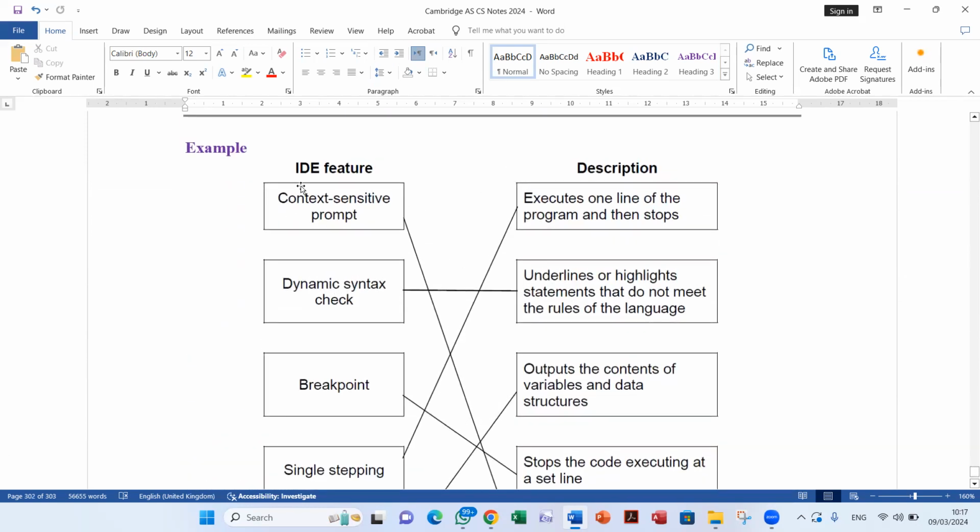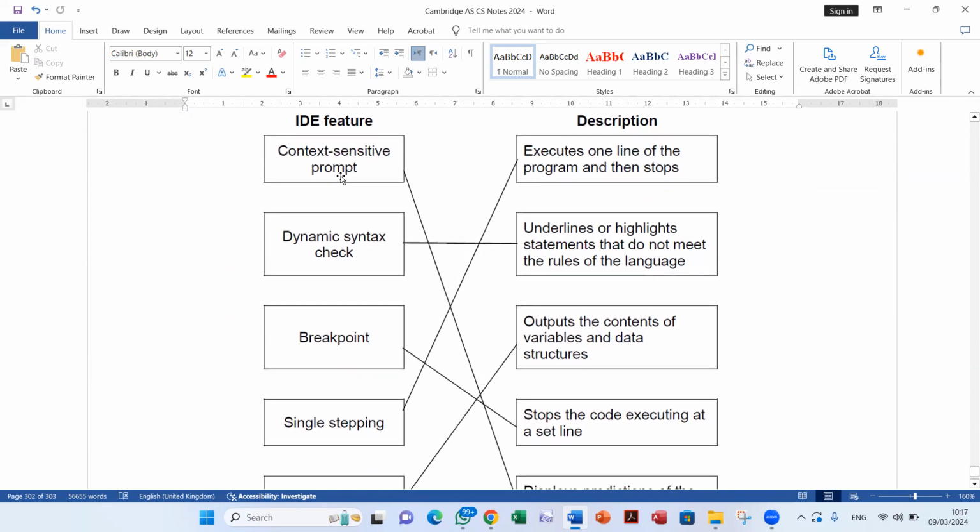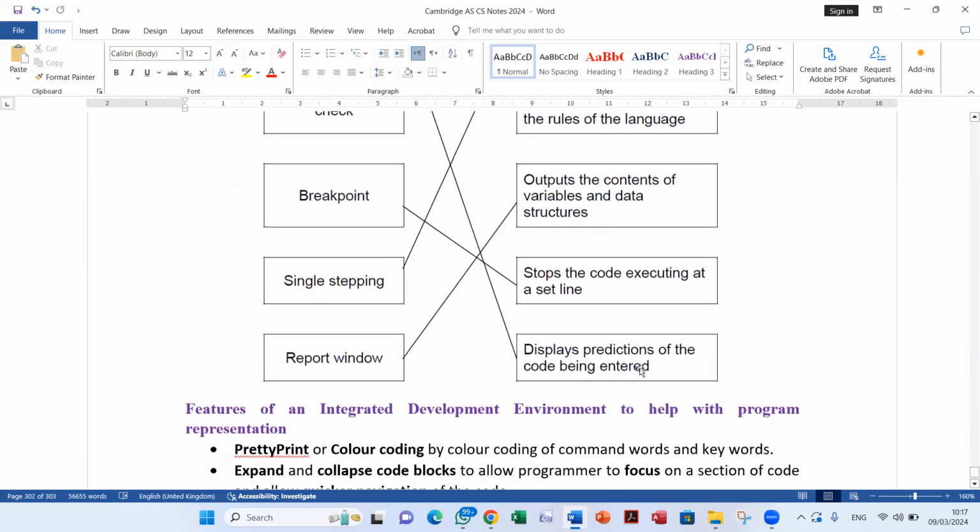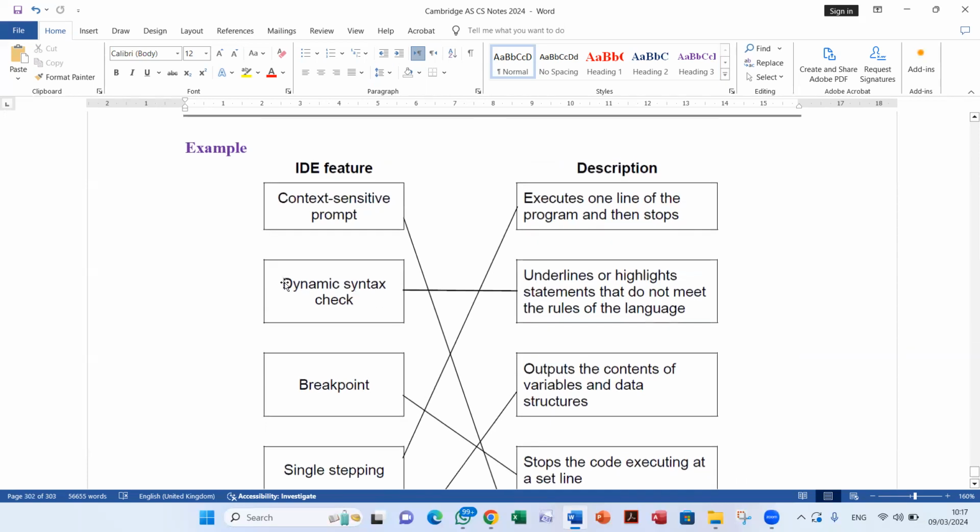This is just another question about connecting the IDE feature and the description. Context sensitive prompt: it gives you hints that depend on what you are writing. This displays predictions of the code being entered, predicting and auto-completing. Dynamic syntax check: underlines or highlights statements that do not meet the rules of the language.